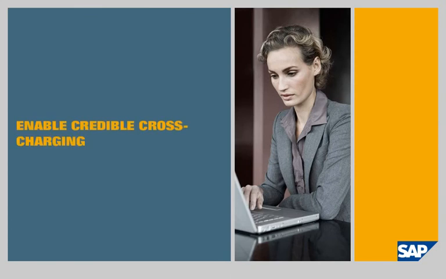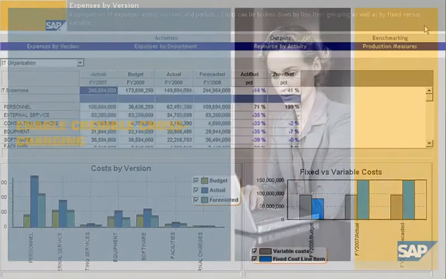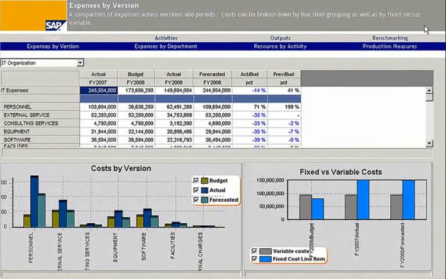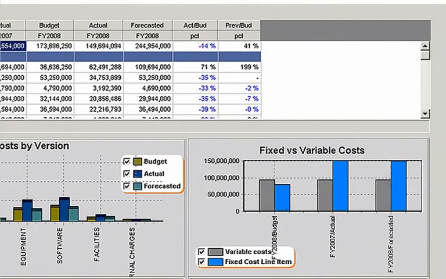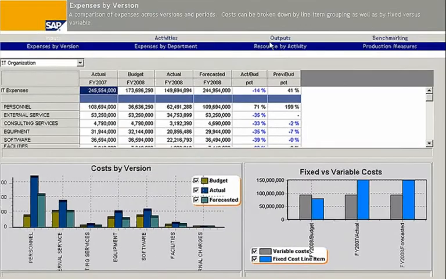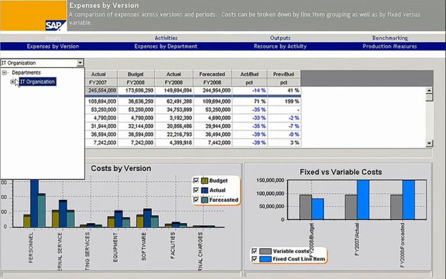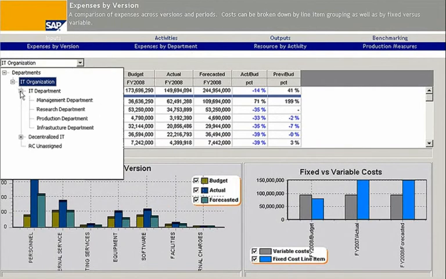Enable credible cross-charging. Now Brenda wants to view her reports. She can view IT expenses in the Expenses by Version dashboard. She can compare actual, budgeted, and forecasted expenses. She can also analyze fixed versus variable costs. She notices that the management department is over budget for this year and last year.